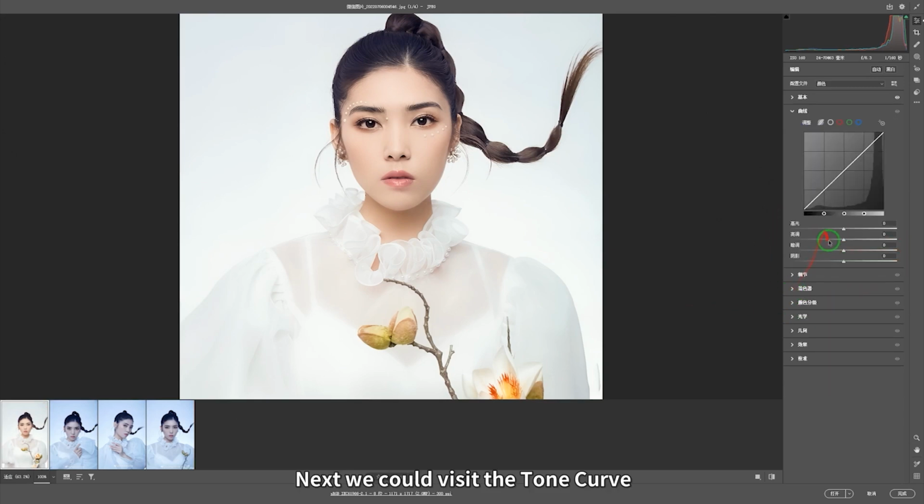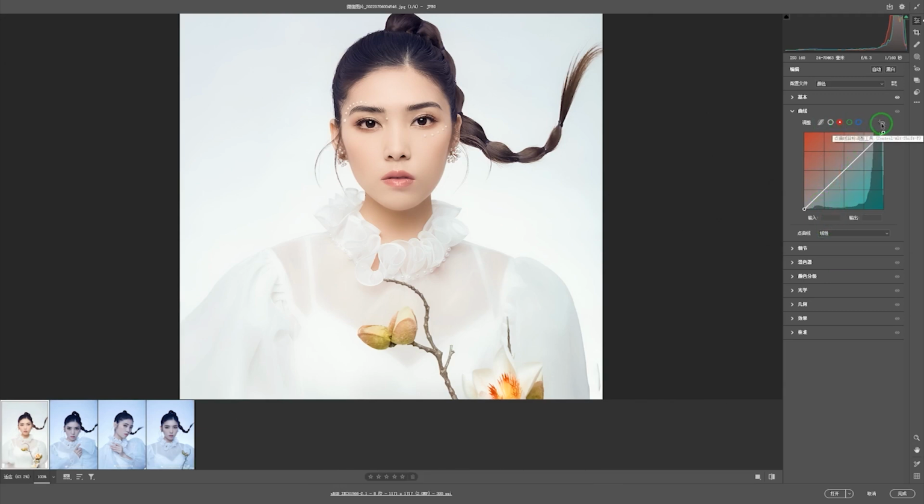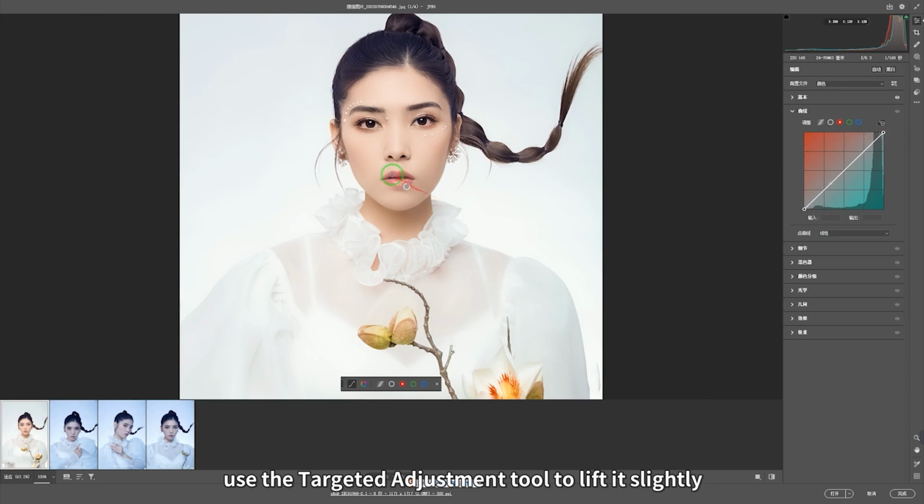Next, we could visit the tone curve. You don't have to touch every panel. For this shot, we may skip curves entirely. Curves let you shape highlights, lights, and darks, and also tweak individual red, green, and blue channels. If skin is too yellow, for example, click into the red channel. Use the targeted adjustment tool to lift it slightly, shifting the overall hue.